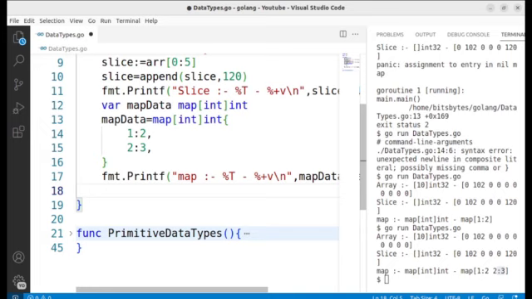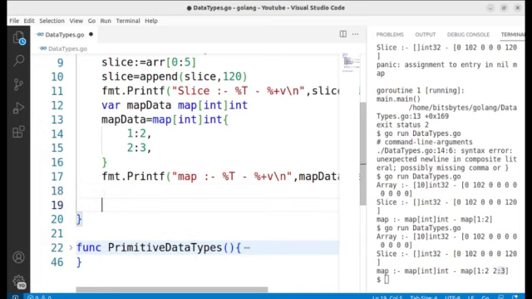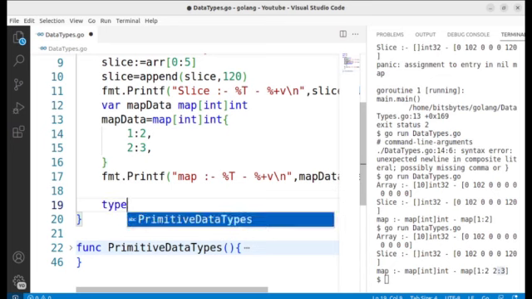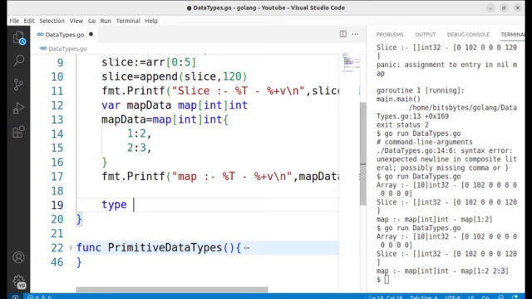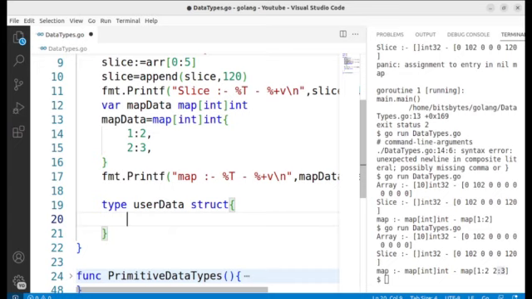Okay, now we are talking about the user defined data type. User defined data type is the most common data type we use for solving our problems, because client data is always random data. We need to structure that data in our own way, so we are using that. For that we are using the struct. So user data, that is the struct name I'm giving.